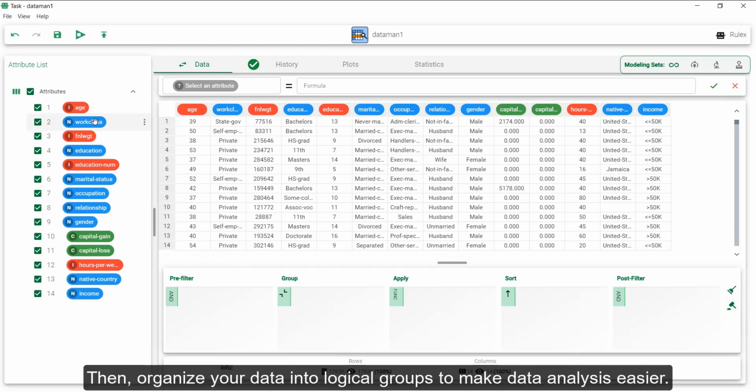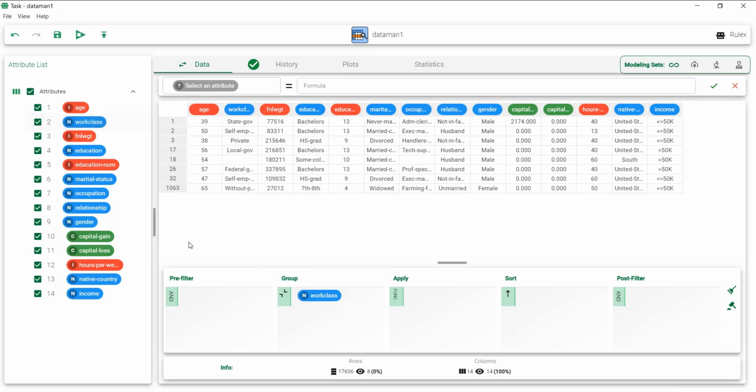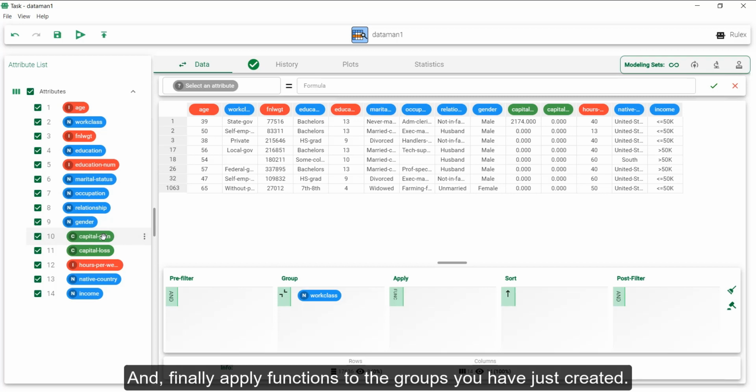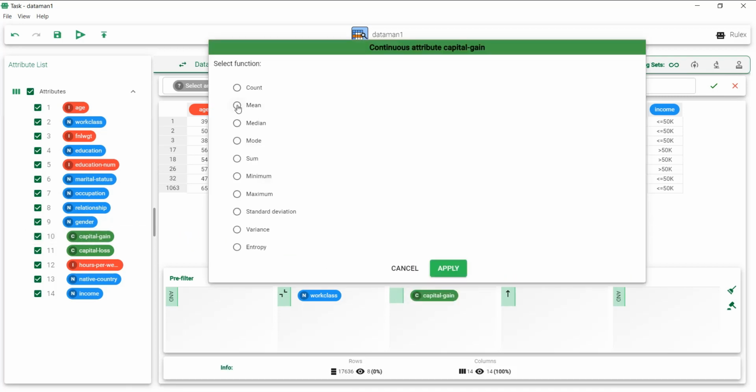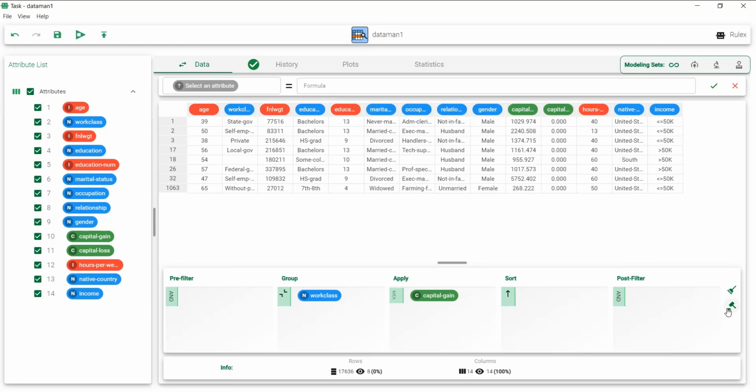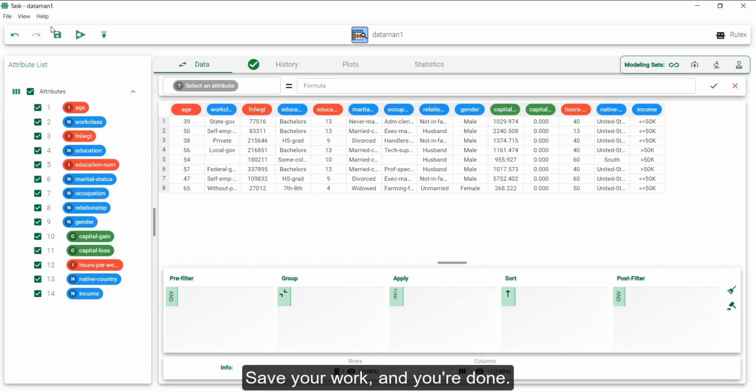Then, organize your data into logical groups to make data analysis easier. And, finally, apply functions to the groups you have just created. Save your work and you're done.